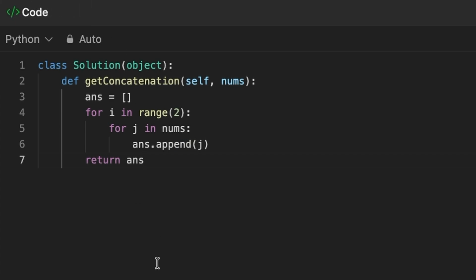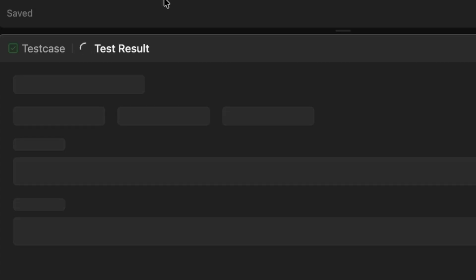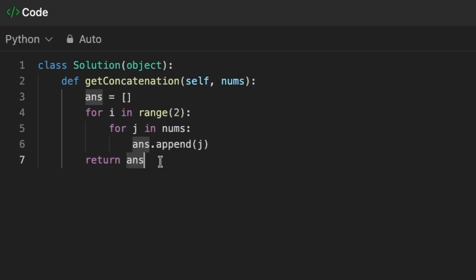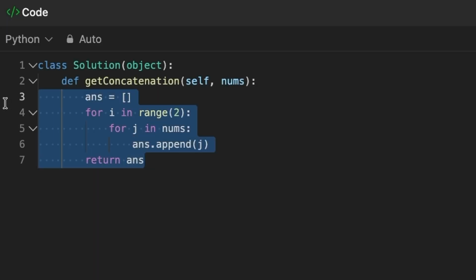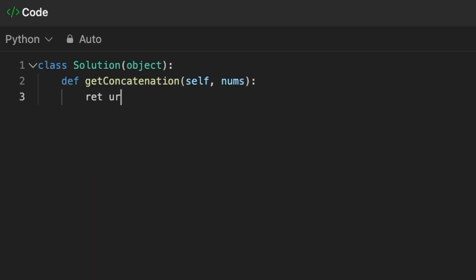And when I submit this, it passed everything. The other way I was talking about, which people can do, is just doing nums times 2, and that can also give you the same result.